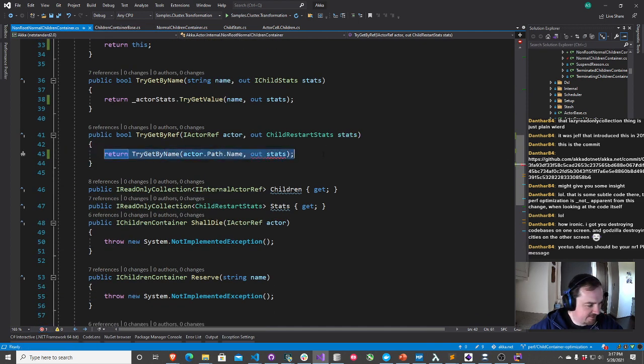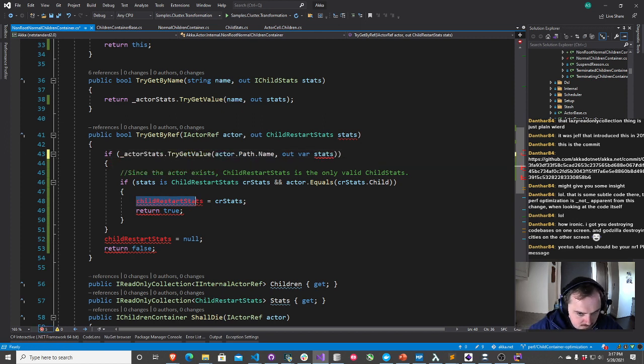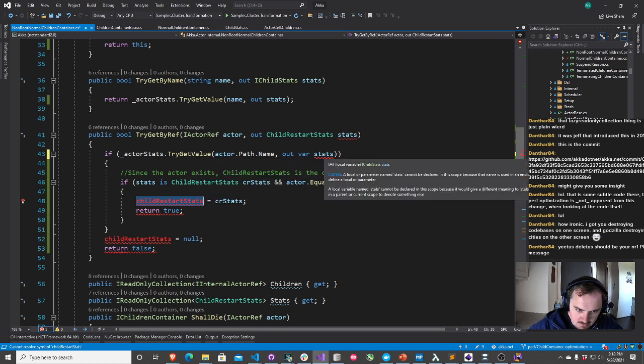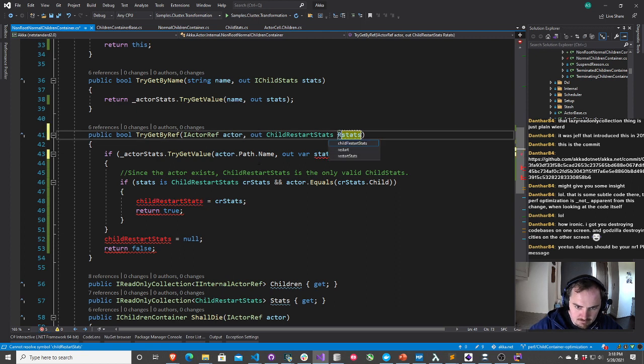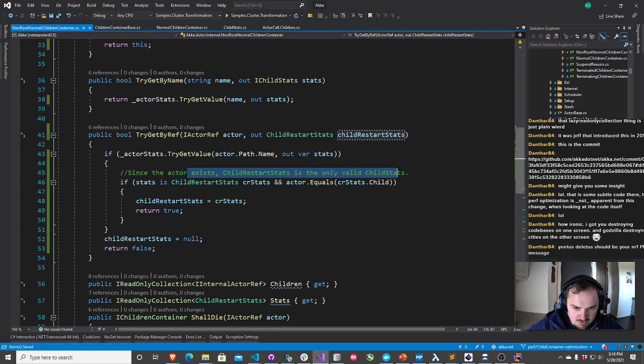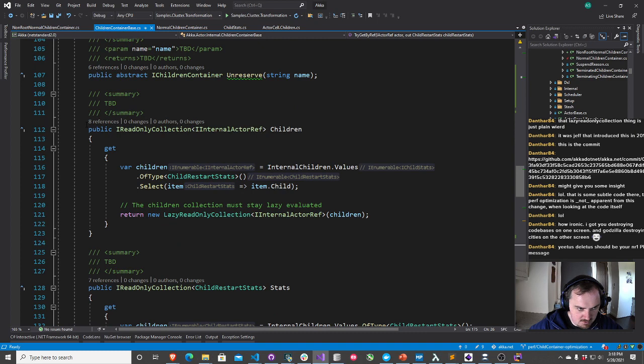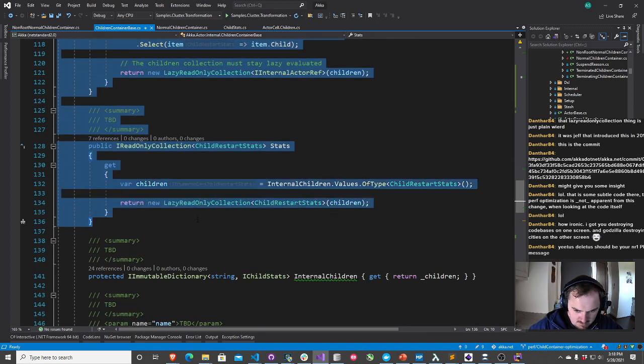Okay. Yeetus deleted should be my PR message. Damn right. There we go. Out var stats. Okay, child restart stats is what I'm going for. I got you. All right, and actor equals your stats.child. Since the actor exists, child restart stats is the only valid child stats. I don't know how I feel about needing to have this here, but I'll let it go. Children. All right, time to steal this again. Yeah, buddy, give me that lazily evaluated LINQ query. That's what I want.